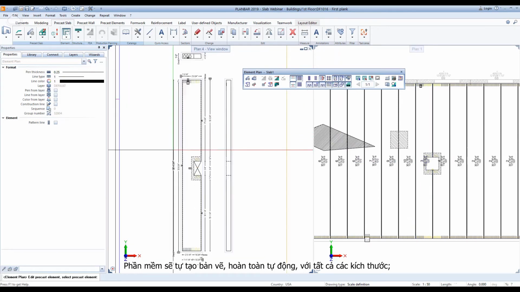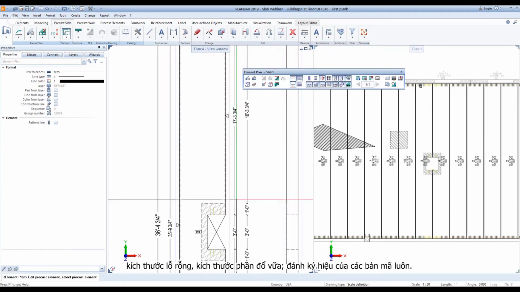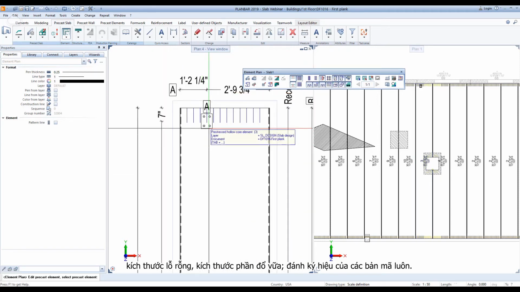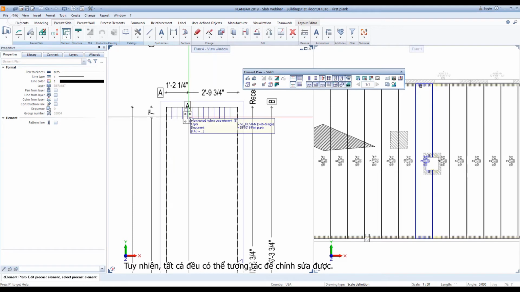It's going to bring in the dimensions. It's going to dimension the solid sections. It's going to dimension the openings. And it's going to label the embeds as well. See here, and this is all customizable. If you don't want it to label the embeds, you don't have to label the embeds.